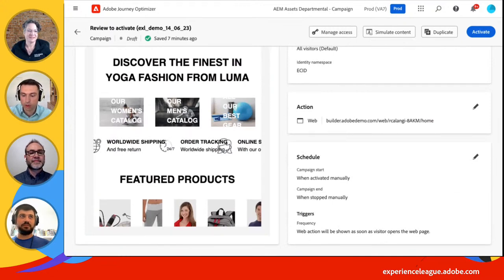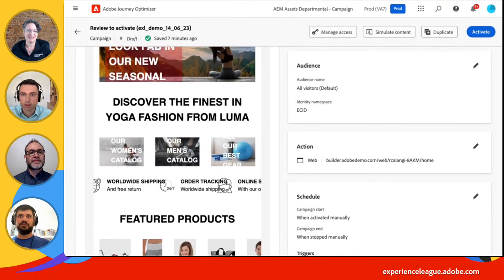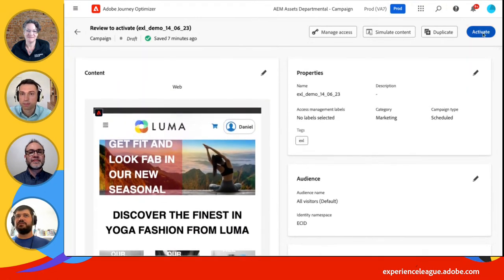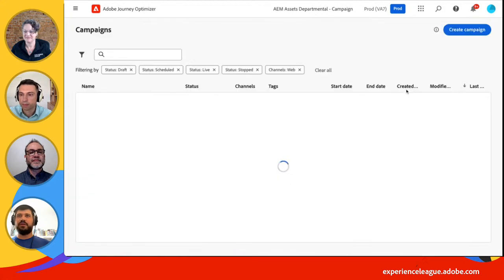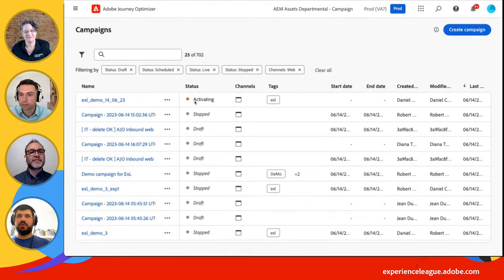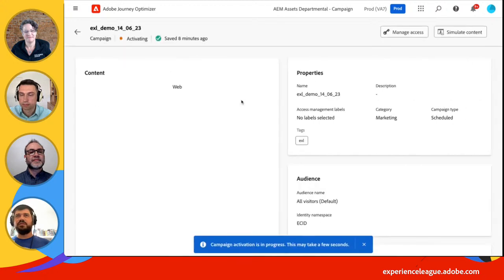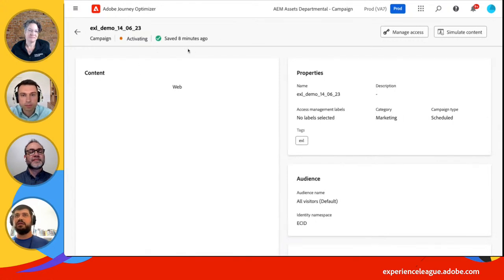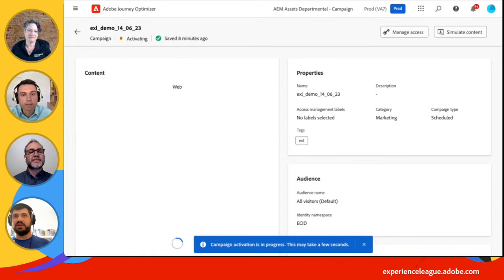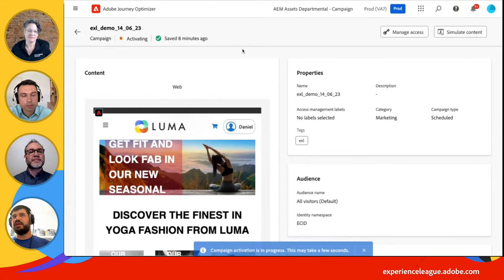Okay, so you want to go ahead and activate? Yeah, I'll just activate this campaign. It's a very basic change here. We see that the campaign is activating. It shouldn't take long, it takes a couple of seconds to activate. This page has a poll service that interrogates the server once in a while to see if the campaign is activated. So you don't have to refresh the page. You just have to wait here, and you'll see when the campaign is live.